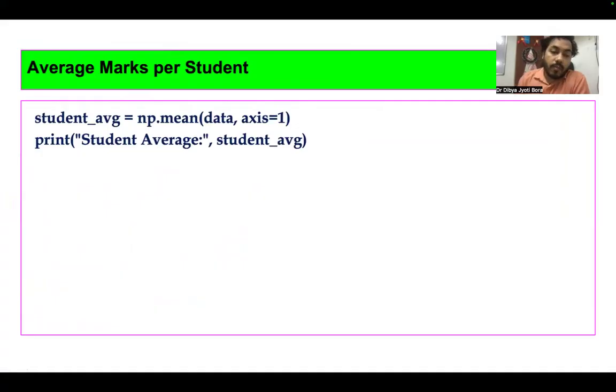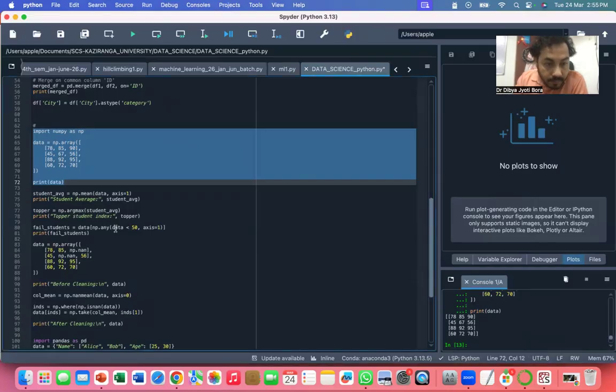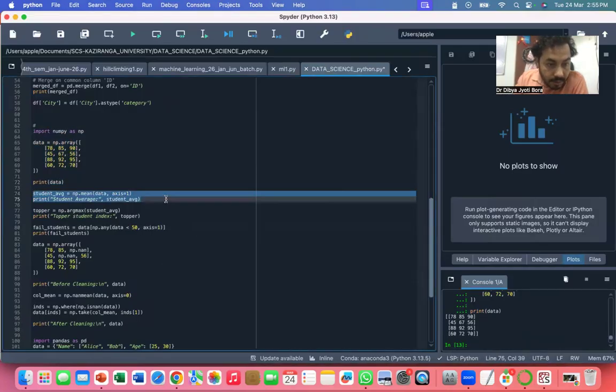Now average marks per student. We can calculate the average mark. For that you have to use mean, right? So np.mean of what? Data, and axis 1, right? So we are calculating the average per student, so the first axis is what we consider. So student average is equal to the average. And then let me show you. This is the student average.